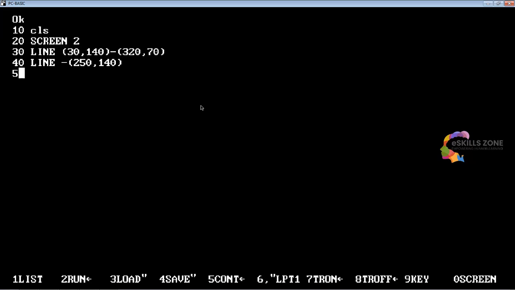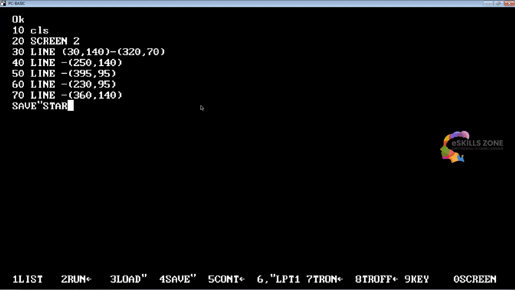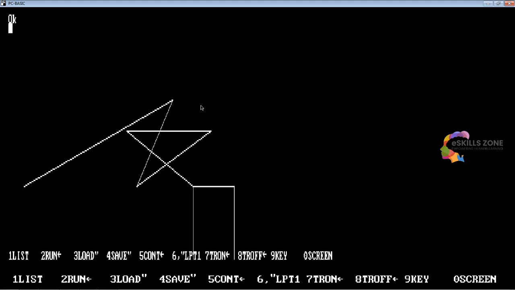Line 50, we will type LINE minus 395, 95. Line 60, LINE minus 230, 95. Line 70, once again the LINE statement with minus 360, 140. Now we press the F4 key and give the program the name star.bas, and press the F2 key.